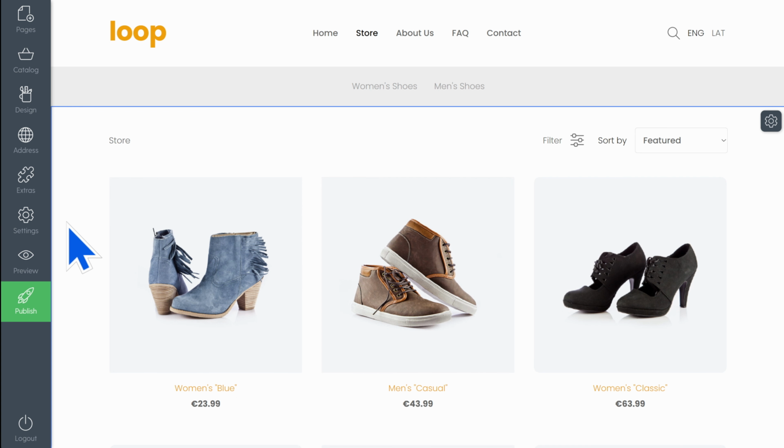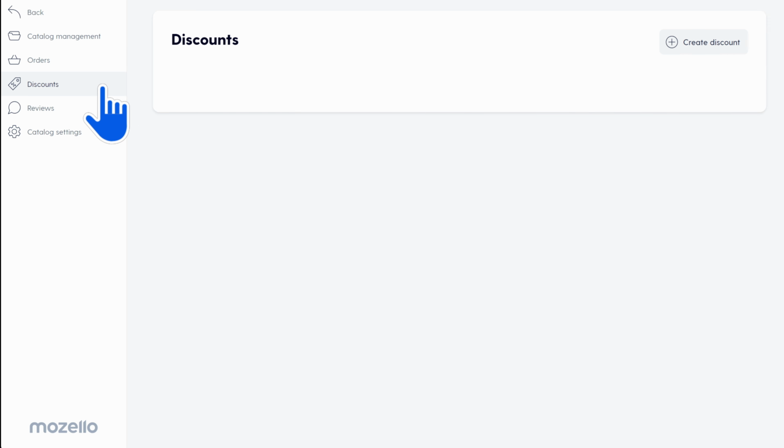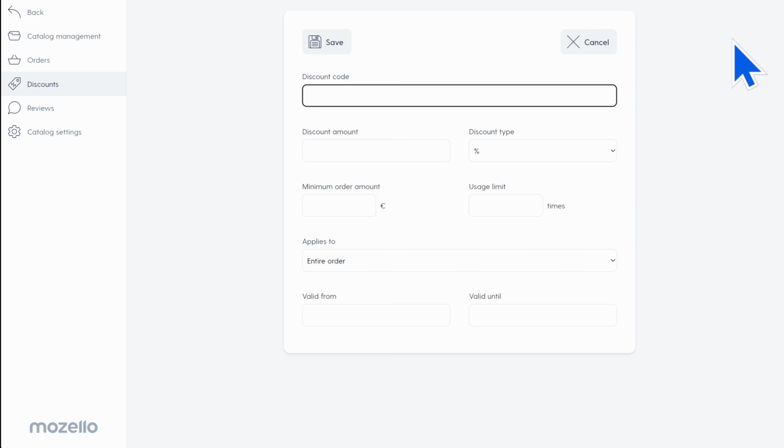In this video, we are going to look at how you can create discount codes for your store using Mozello. First, on the left side menu, click on the option Catalog. Then find the option Discounts and click on the button Create Discount. The window will open where you can add all the parameters for your discount.